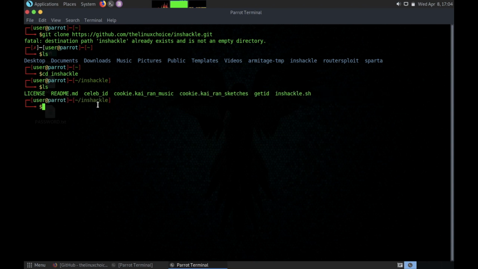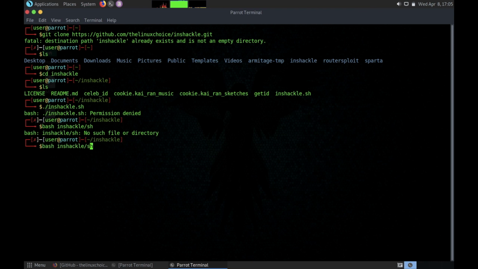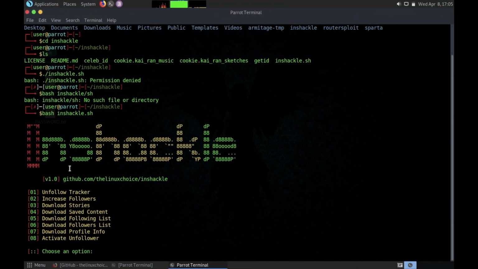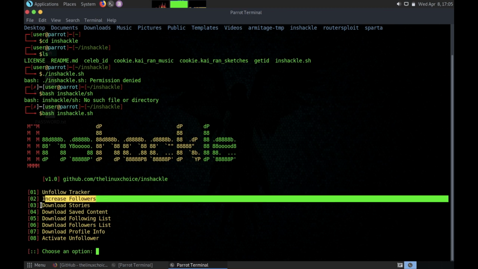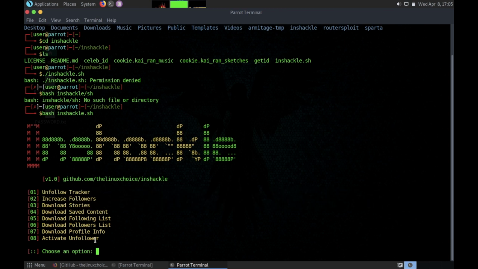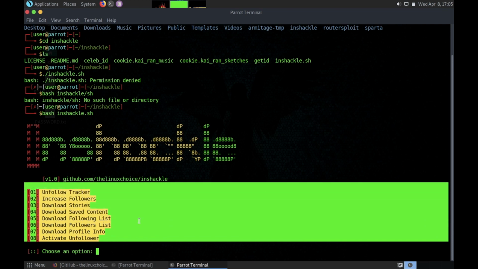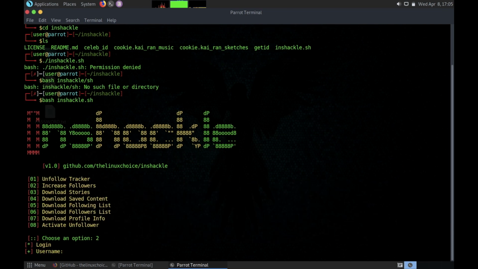So to run this we do bash in slack .sh. Oh, it should be sh. Okay, .sh. Hit enter. So it will open the program for us. In the program, the instruction is pretty basic and very straightforward. So we're gonna use some of the options here. You can take a look and explore around, but we are interested in particularly increase followers, which is 2.